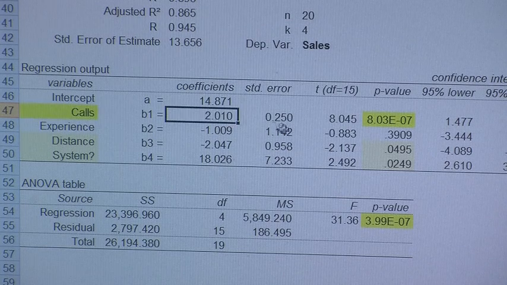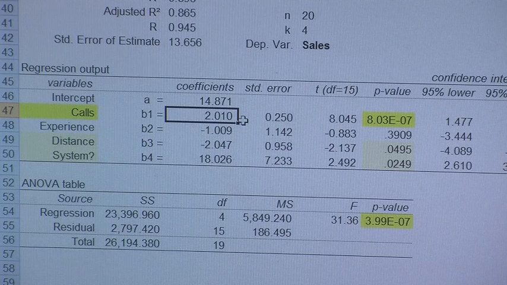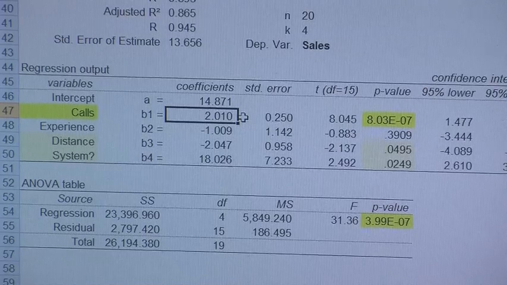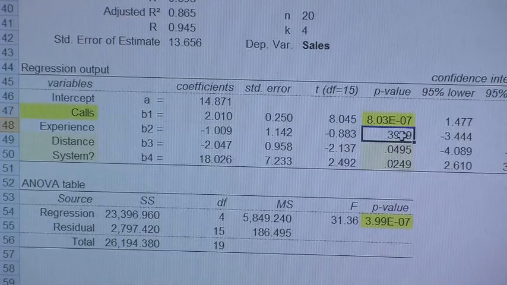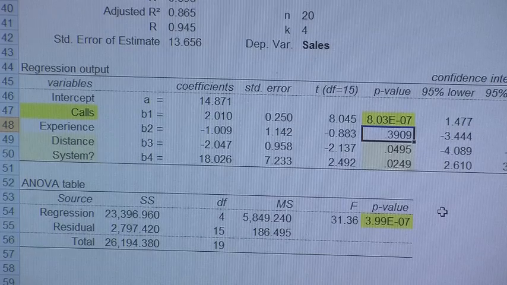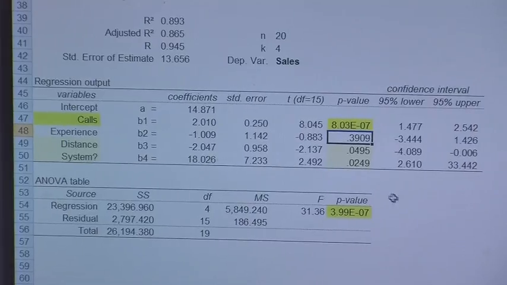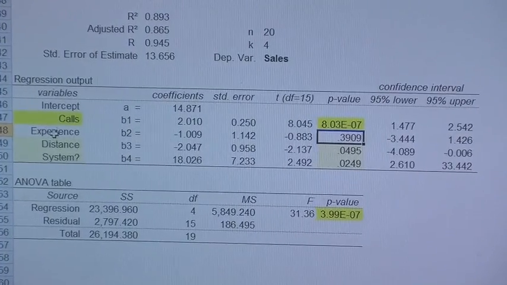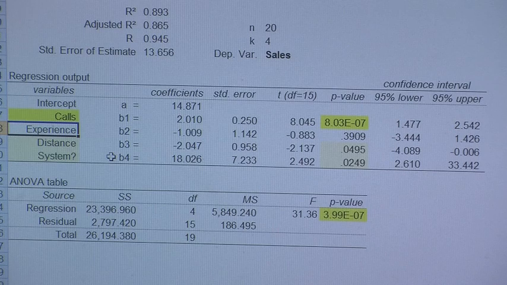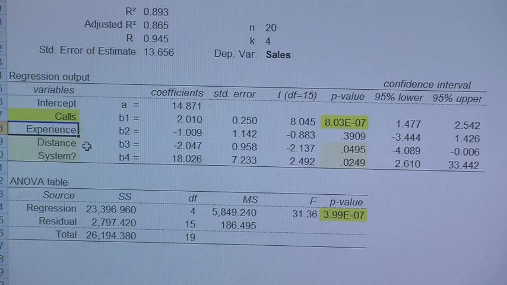Recall in our earlier single regression model or simple regression model, the slope of the line for calls was, I think, right around $2,000 if I remember. So the slope of this line remained relatively unchanged. Notice here the p-value for years of sales experience is greater than 0.05, so we fail to reject the null hypothesis for that. Now at this point, we don't know whether experience is just not effective in helping predict dollar sales. There may be a multicollinearity issue that causes us to get a large p-value here.